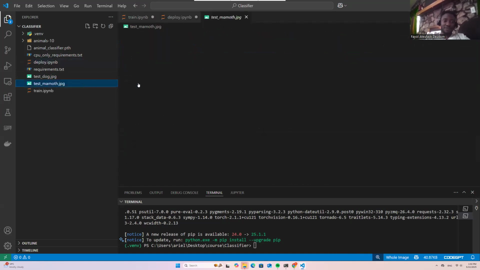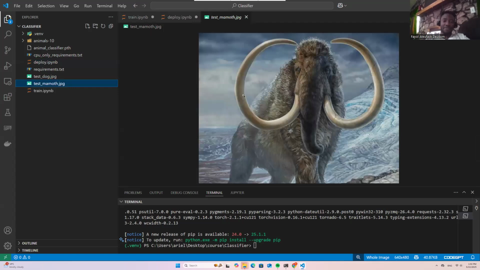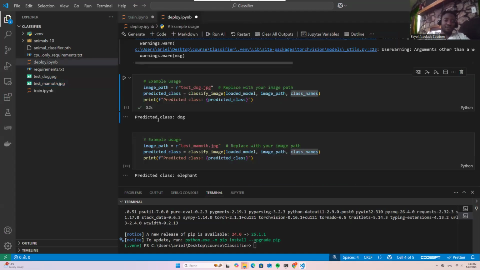And this is what I just downloaded from the internet, a mammoth, which is not an elephant, but let's see. I guess the model is probably going to think it's an elephant because it just needs to predict and give a value to one of the 10 different classes, and this looks more like an elephant in the data set. So if we run the prediction, it predicts that it's an elephant.